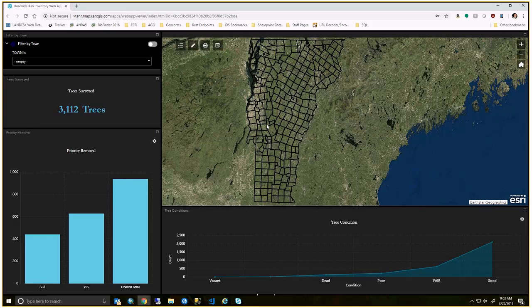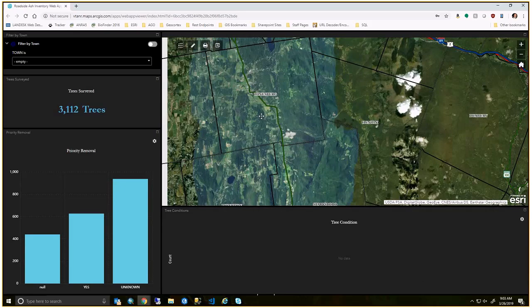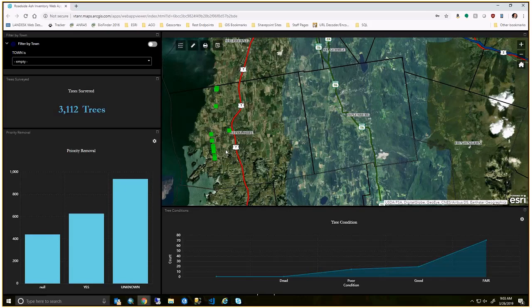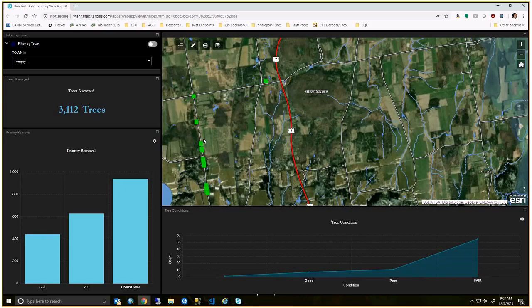So this takes a web map that I have published and includes inventories of those ash trees using our Collector application. So you'll start seeing points now. And those points indicate surveyed trees along the roadside that those communities have done using the Collector application.